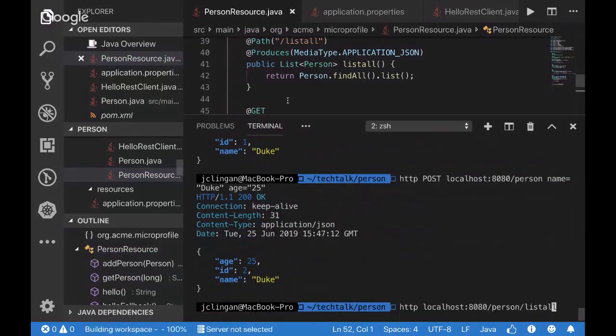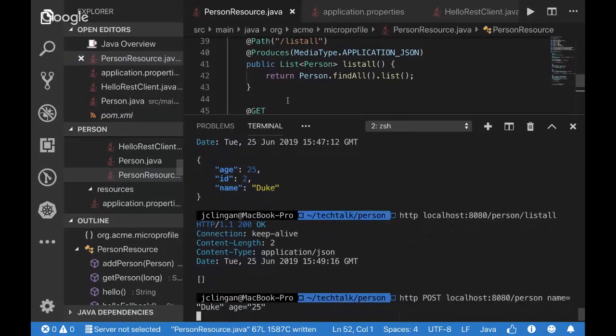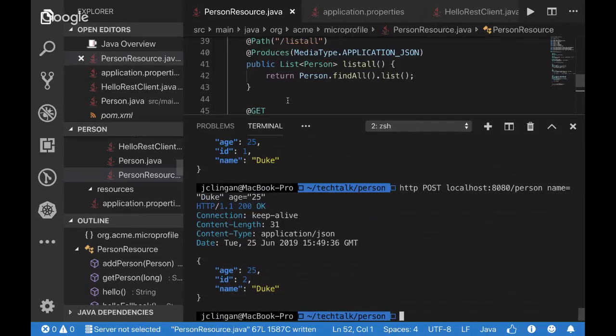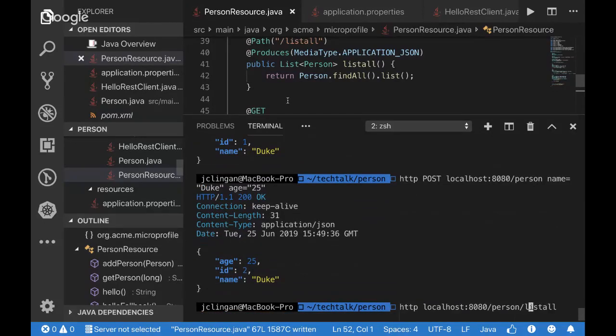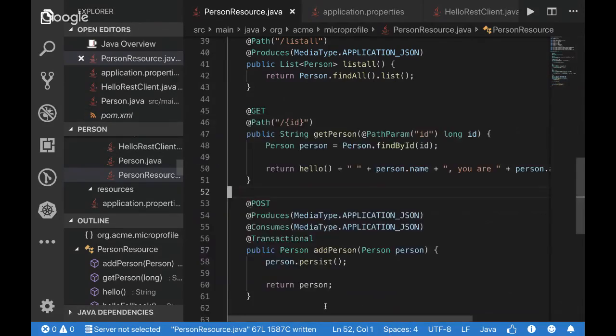Now what you're going to find is if we actually try to list all the people, they're going to be gone. That's because what Quarkus is really doing under the scenes is it's dropping the class loader and basically reloading the entire application from scratch. So anything that's in memory is lost unless you persist it somewhere like a database, right? So what I'm going to do is actually post these people back, create these people again. Now if I actually want to go and just list that one person, what you'll see is it's saying, howdy, Duke, you are 25 years old, right?